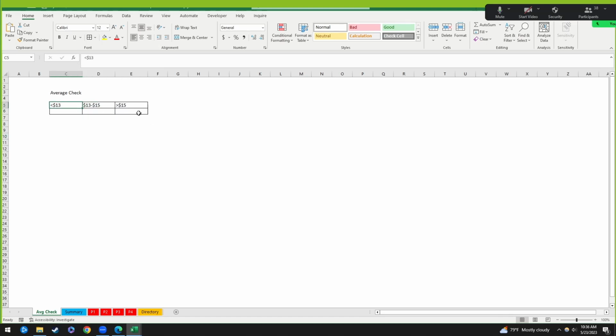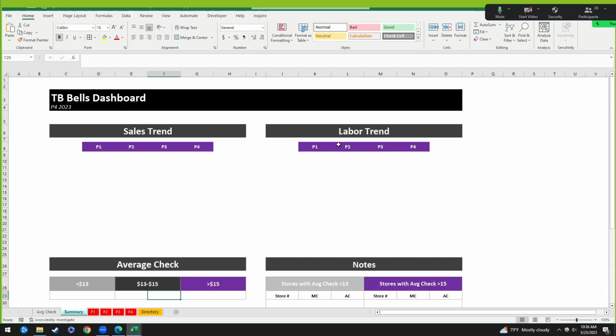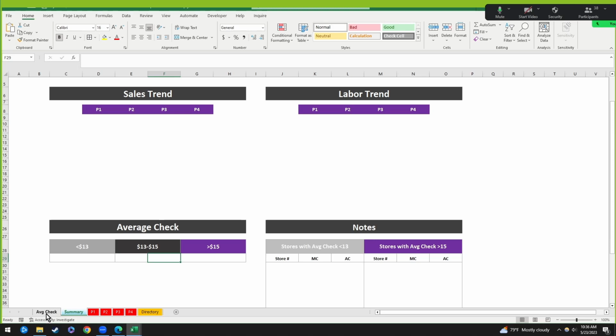What we want is a count of the number of stores that have less than $13 average check, the number of stores that are between these, and the number of stores that are greater than $15. We can do formatting before or after. I think we probably do the formula first and then make it look how we want. Then we'll probably create a chart of some type to put down here, and that'll be an evolution into how you get something a little more like this.